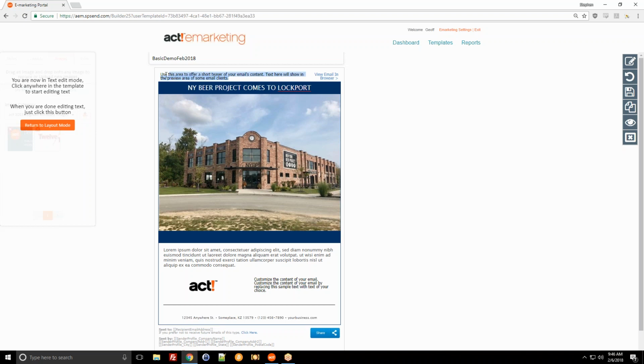this teaser text on top of the email. So some of you might have noticed this. There's text on top that says, use this area to offer a short teaser of your email's content. Text shown here will be in the preview area of some email clients. This is really important these days.